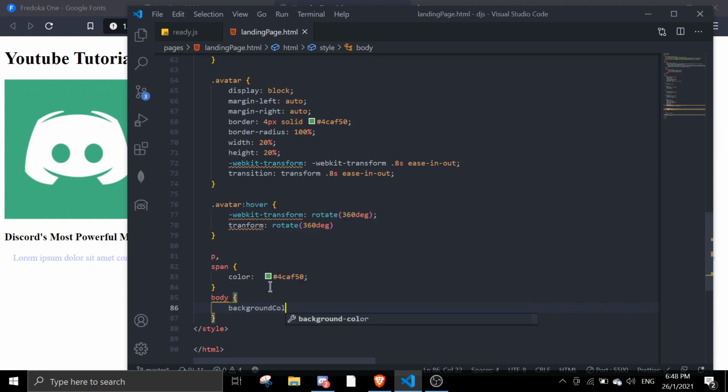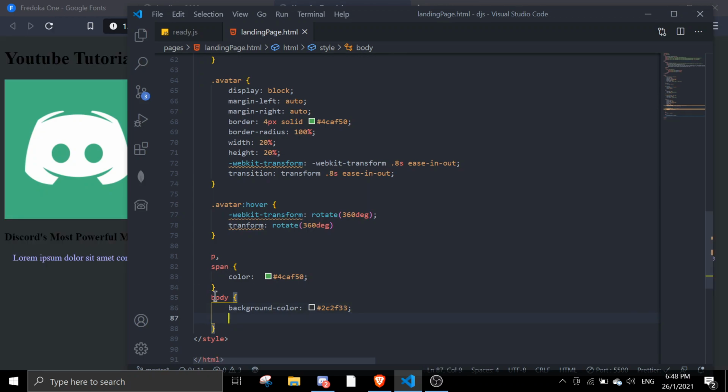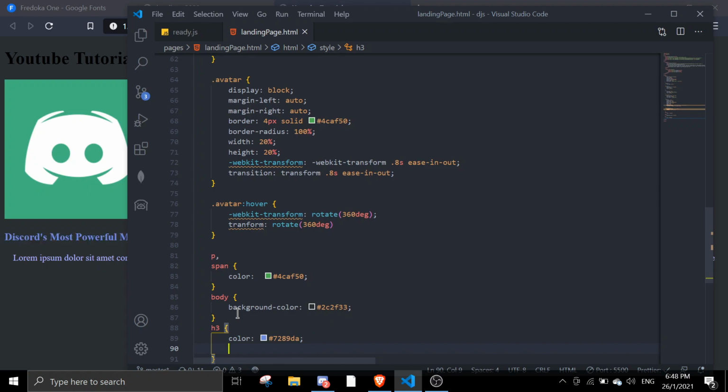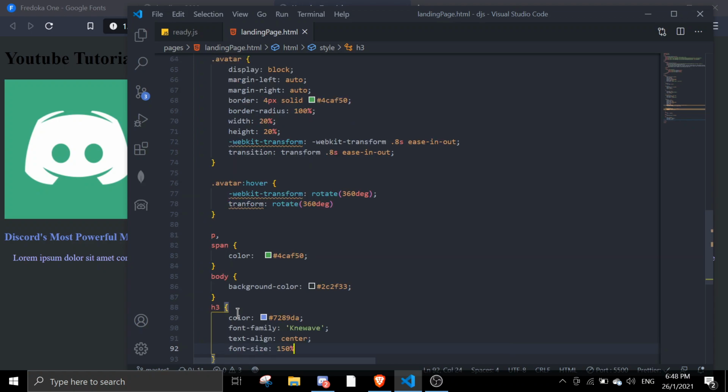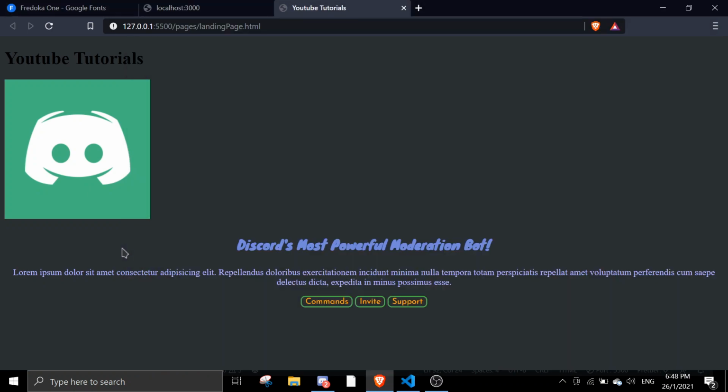And then for body, background color, and then we're gonna use the Discord color, which is 2C2F33. Okay, and then we get this dark color. And then for h1, color 7289DA for this blurple color, and then font family. Let me see if I can paste this in. Niwave, and then text align center, font size 150%. As you can see here, it shows this.